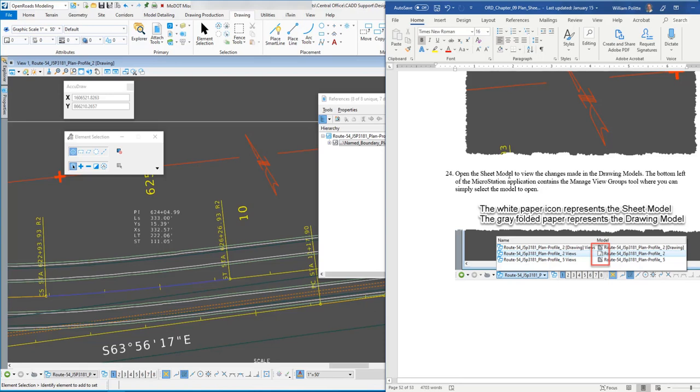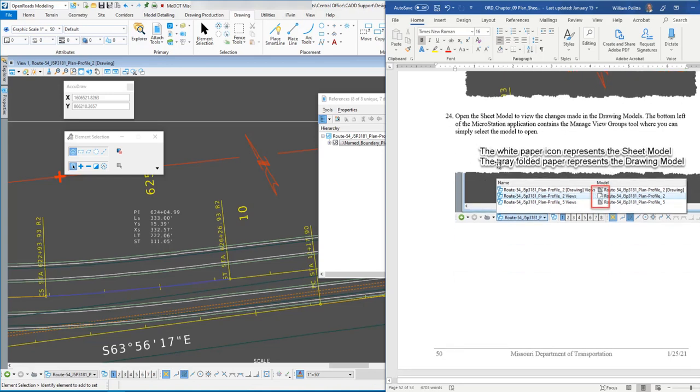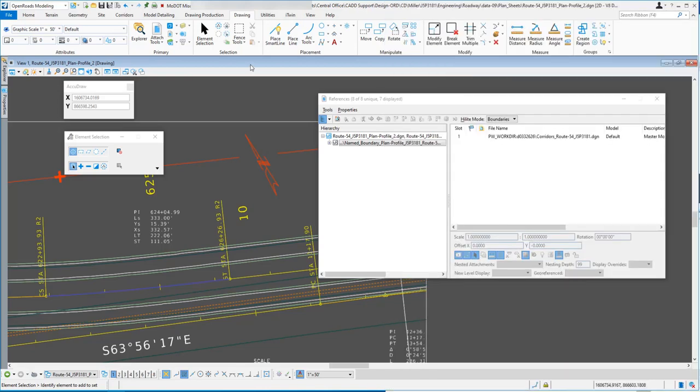Now we want to open the sheet model to view the changes made in the drawing models. The bottom left of the MicroStation application contains the manage view groups, and that's what I like to use a lot, where you can simply select the model to open. Okay, and again, I have a note in here. The white paper represents the sheet model. The gray folded paper represents the drawing model. So let's go back over.